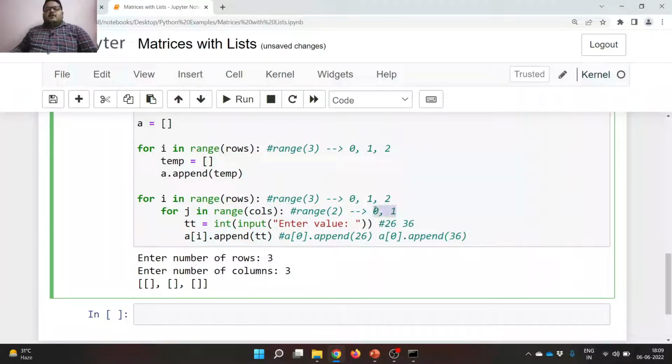Now there are no more values to be iterated in the j columns. Now it comes to the outer loop. The i value becomes 1. That means again 2 elements are going to be inserted into the first index, such as A of 1 dot append of 45, A of 1 dot append of 58. That means 45, 58 are appended here. Then again it comes to the outer loop. Then the i value becomes 2. Again 2 elements.